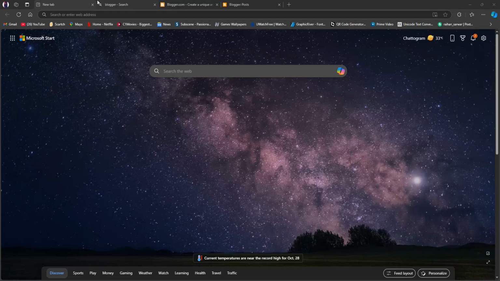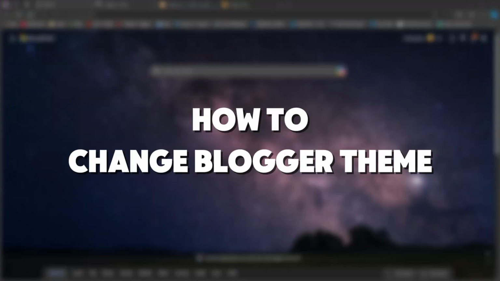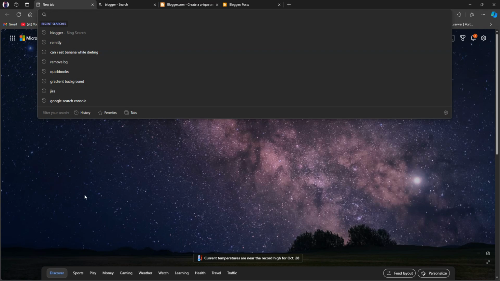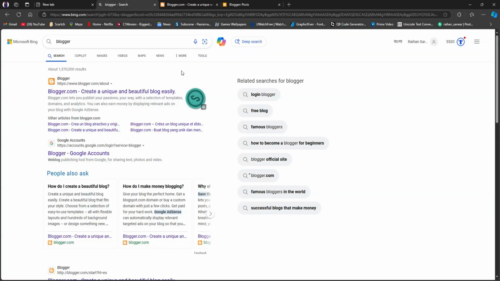So here's a quick tutorial on how to change Blogger theme. First of all, open up your web browser and search for Blogger. After searching for Blogger, you need to click on the first link on the results, which is for blogger.com.